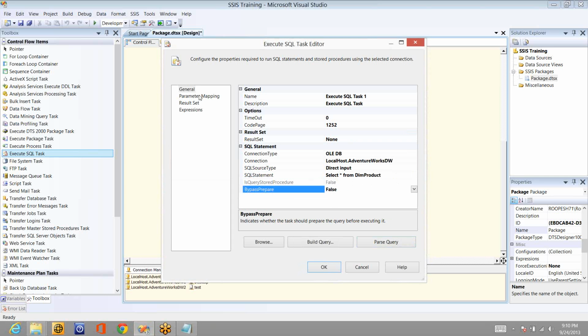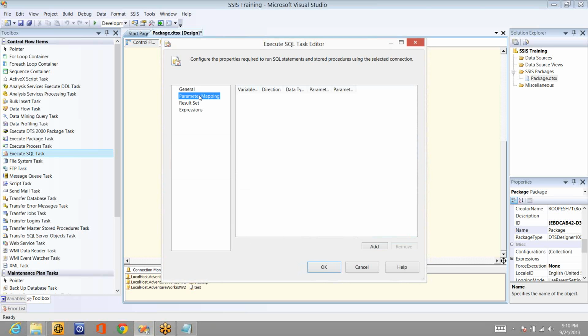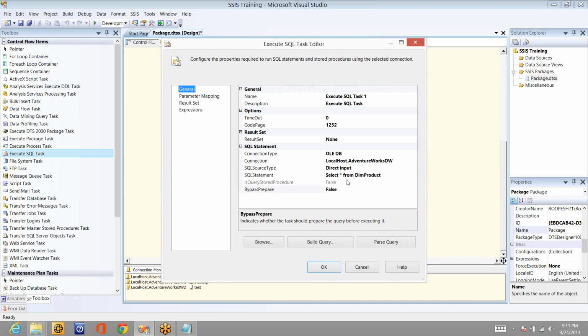Now let me go to parameter mapping. This is of no use at this point of time. We will discuss it in a couple of minutes. The result set is important. So you will be getting data, right? You will be getting data when you execute this statement. This execute SQL task will execute a SQL statement, whatever command you're going to give, it will execute it. So if it executes, it will return some data in this case. Why? Because we are using a select statement.